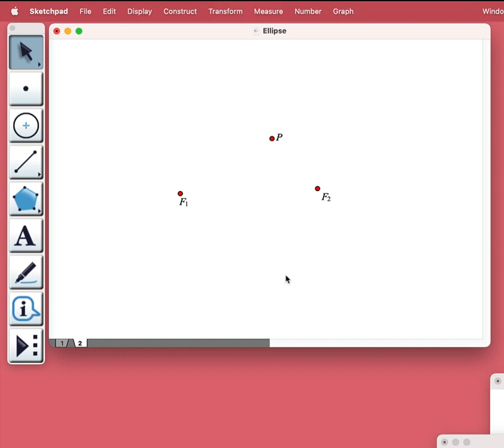All right, now we're ready for the main event. We're going to build a custom tool that, given the two foci and a point on the ellipse, constructs the ellipse itself. Where should we begin? Well, I am going to start by constructing a line through f sub 1 and f sub 2, and I know that my major axis lies along this line. I just don't know the endpoints of it.